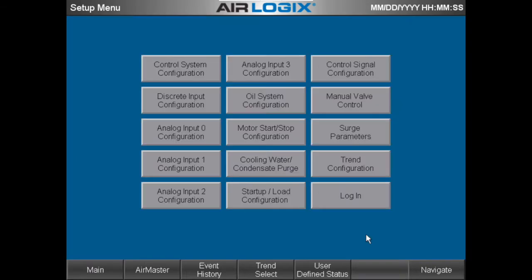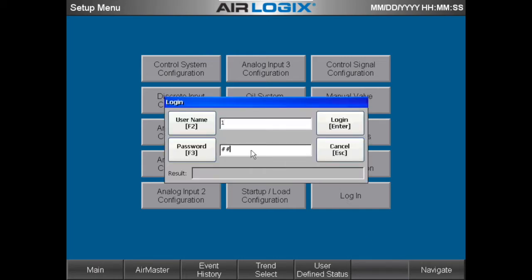All screens in the Setup menu can be viewed by anyone. But, for this section, we'll need credentials in order to change setup data. I'm going to click on Login and enter my username and password.